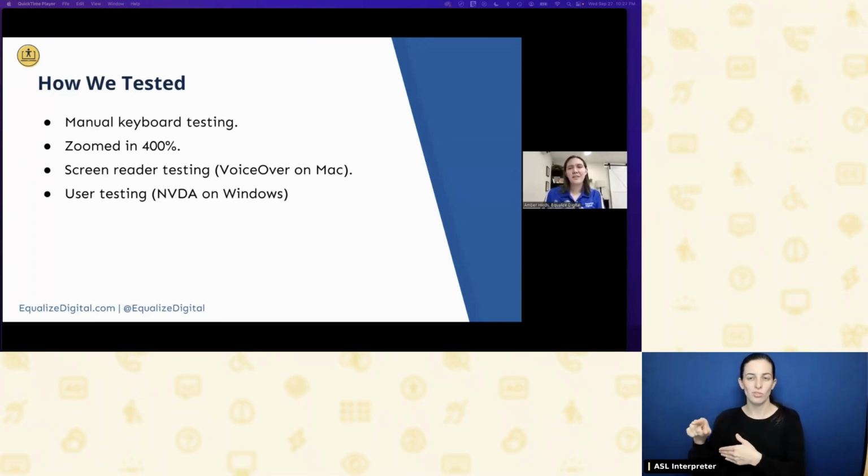So I want to hand it over to Raghavendra now so you can see how he experiences the plugin with his screen reader. Raghavendra, do you want to take it away?